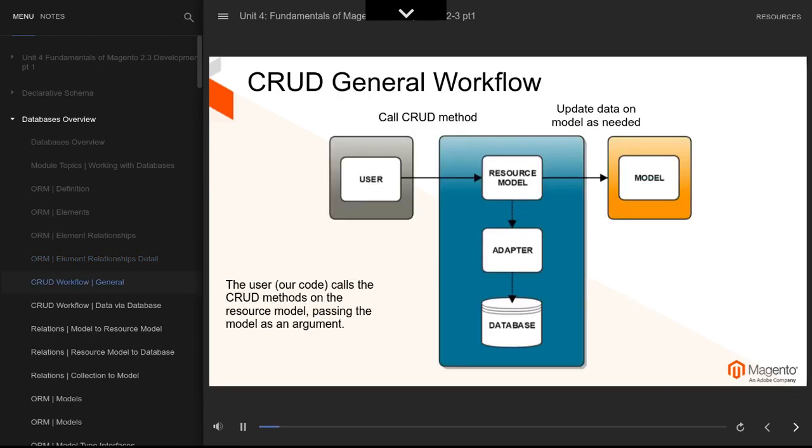The model contains the deprecated CRUD methods load, save, and delete that delegate to the resource model. Developers striving to write upgrade-safe code should not use the CRUD methods on the model, as they will be removed at some point in the future. Instead, the model should be passed directly to the CRUD methods on the resource model. The model has no direct access to the database, only the resource models. So if you need some special data from the database, you have to create the appropriate method on the resource model.